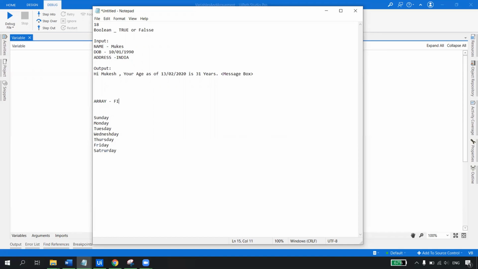I will just go by the definition: an array is a fixed size, sequence collection of items of the same data type. This is very important, same type, same data type. So array is definitely a collection, where you will have object items stored in the form of a collection, and all the items should be of the same type.